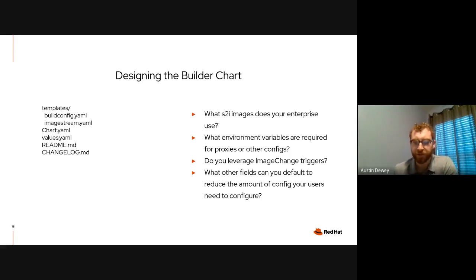And some things to consider as you're designing the chart: what S2I images does your enterprise use? Are you using just the out of the box, samples operator provided S2I images? If so, then that's great. Template those out in there. Maybe you're pulling directly from the Red Hat Container Catalog or from Quay. Template those in there as well, so your users don't have to know the full URL. They can just say, just give me Java or give me Python.